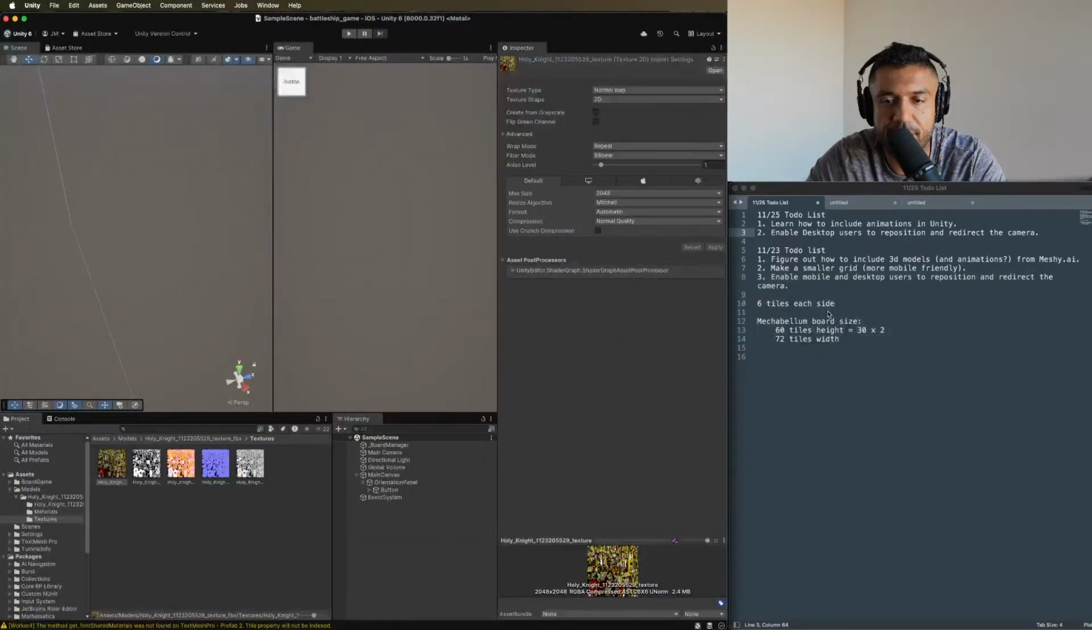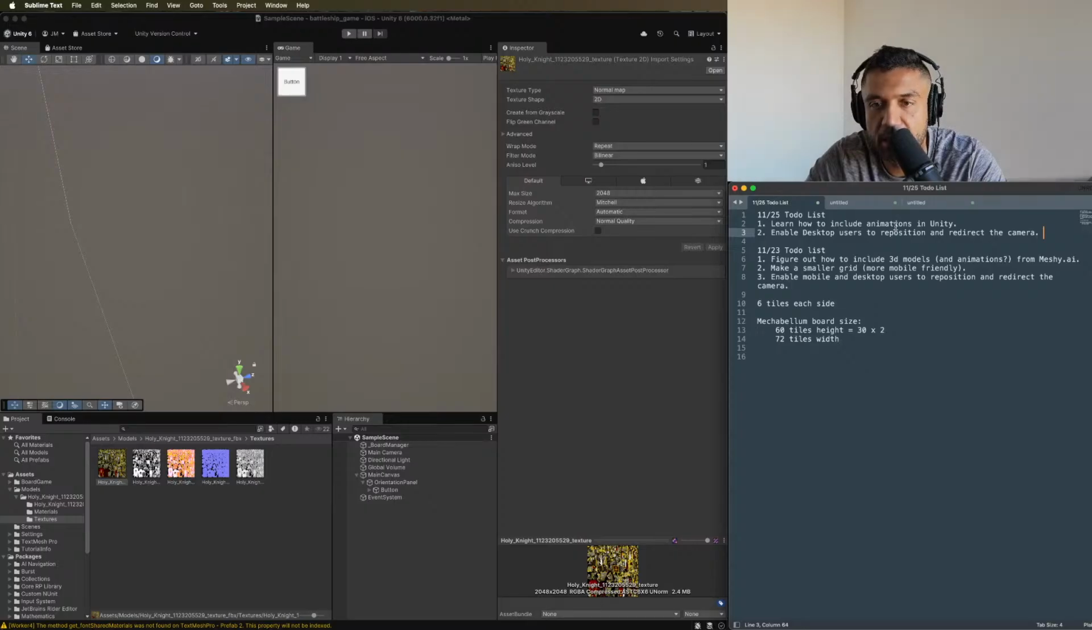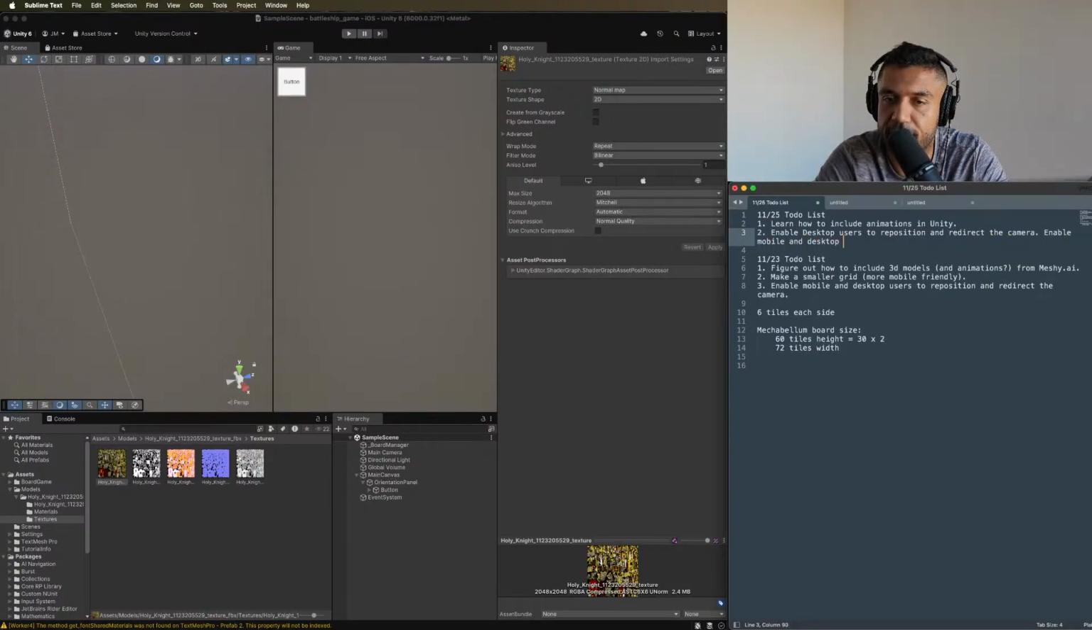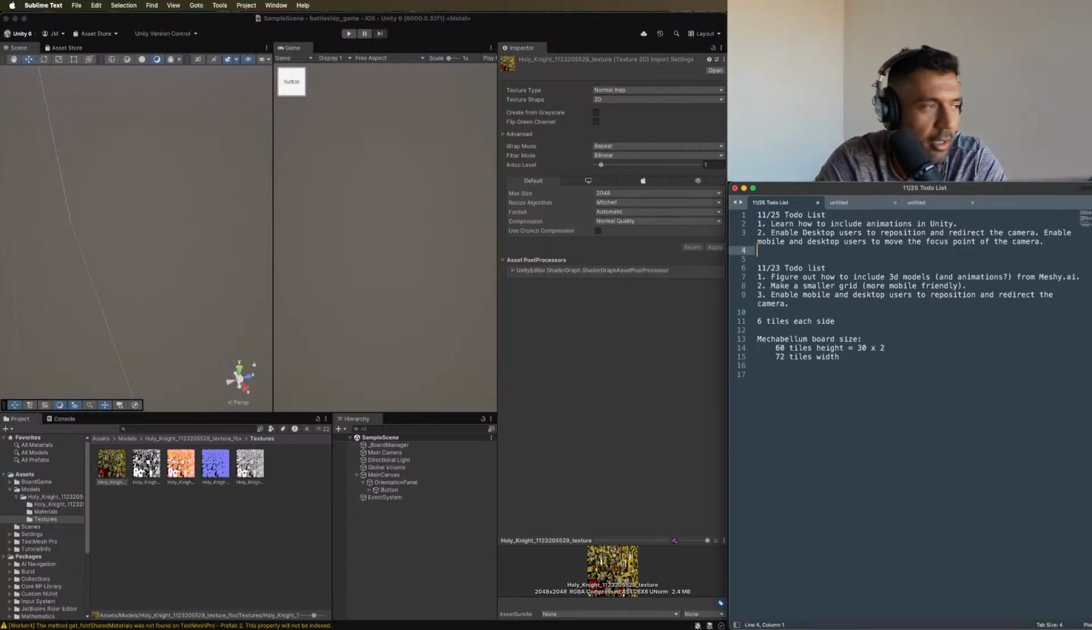So just open the editor just to hide the animation. Okay, also, I didn't make a way to move the camera on mobile. You can just zoom in or out, or you can move the camera, but you can't move its focus point. So redirect. Enable mobile and desktop users to move the focus point of the camera. Cool. Yeah, those are two good goals.